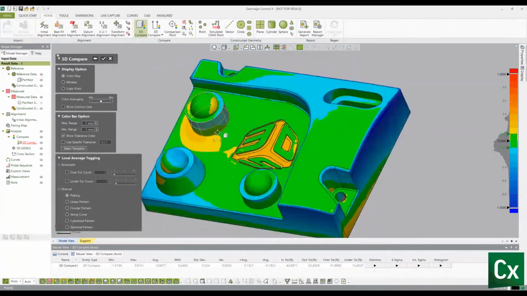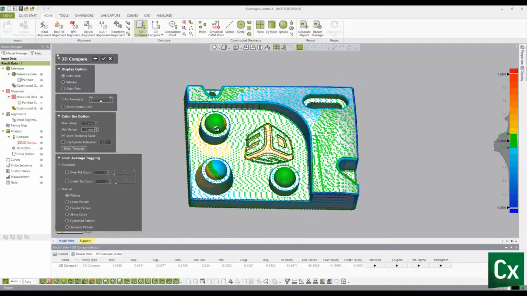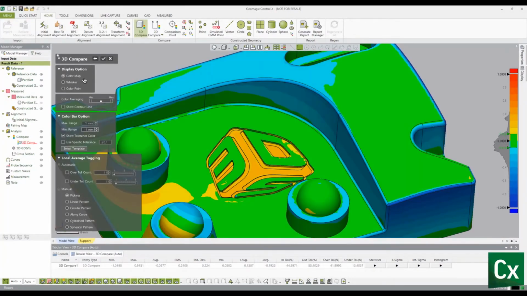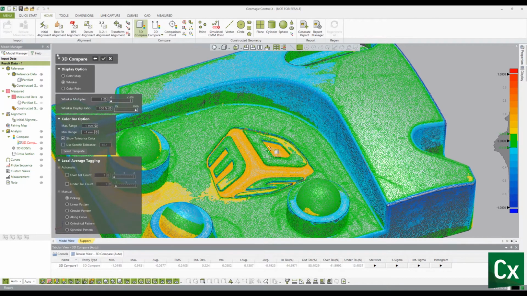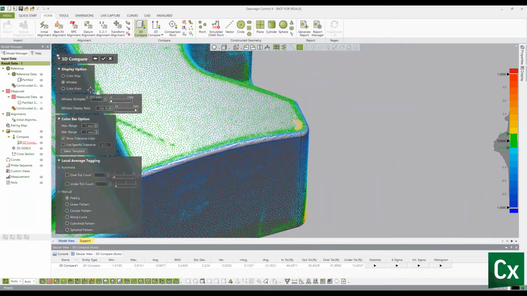Blue areas indicate the measured data is underneath or behind the reference data. Yellow to red areas indicate the measured data is above or in front of the reference data. Change the display option to whisker. This changes the color map to vectors starting on the reference data and extending to the measured data.